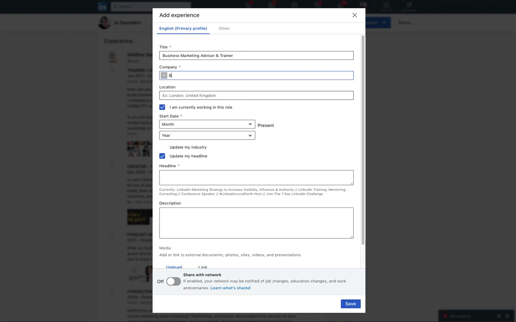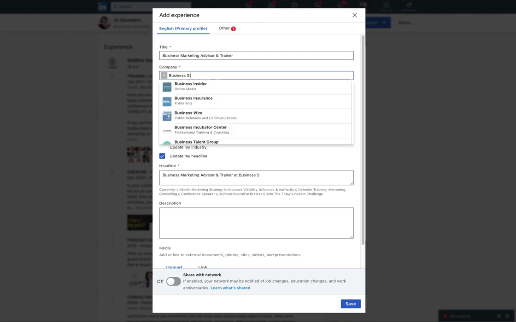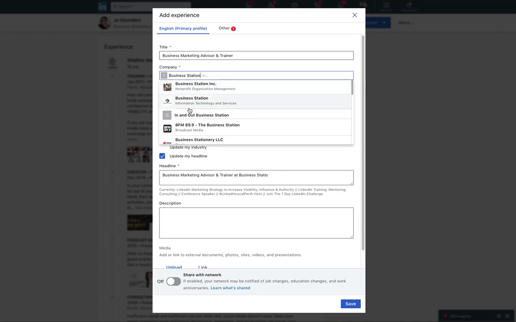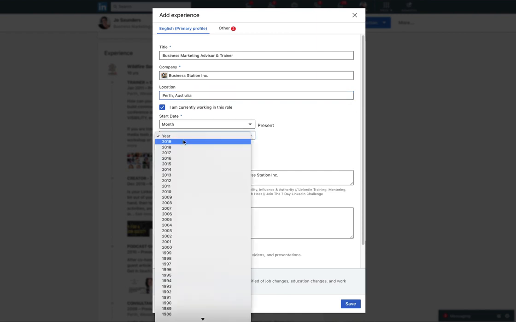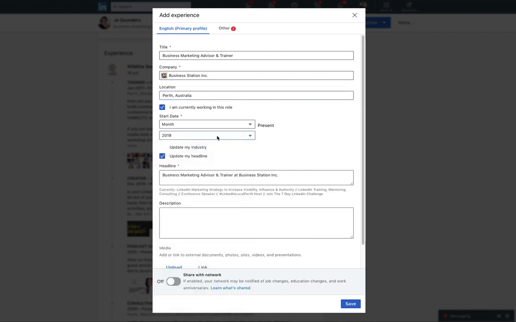Company. So if we start typing in the name of the organization, it will start to find it for you. So I know this is the right one because I was just on the page, because this was called a very similar name, but it's not the right company. So we click that. Location. So Perth. I can put Perth, Western Australia, or I could just let's put Perth, Australia. I currently work here is correct. So we can put in the start date. We'll put the year 2019. We don't need to put the month.